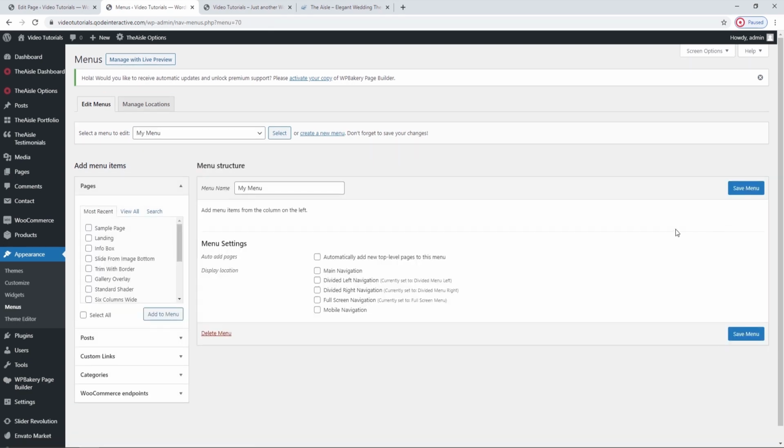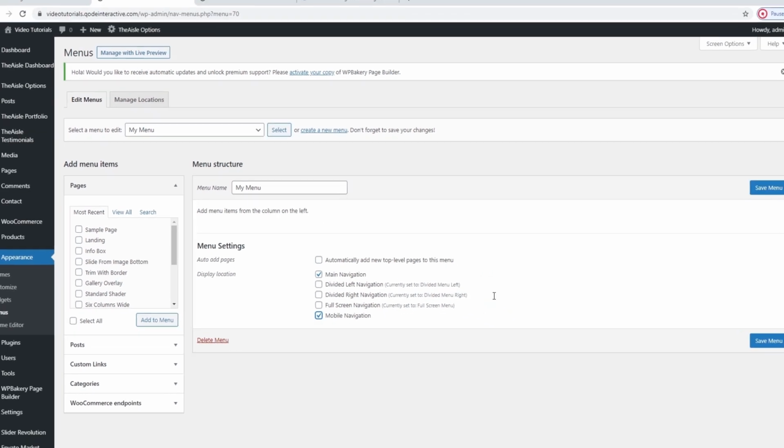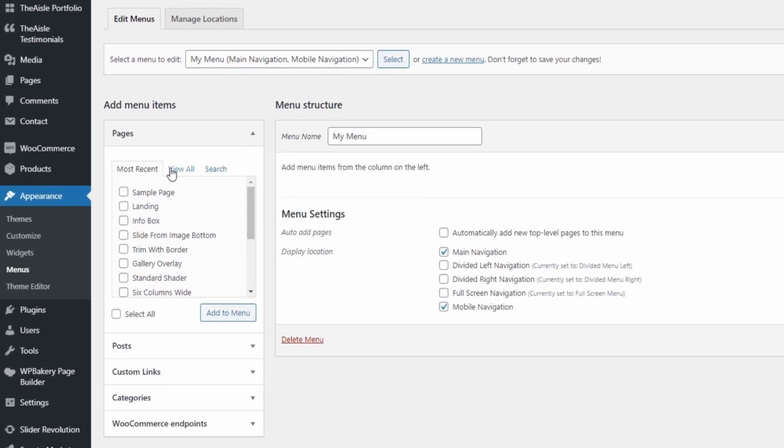Next, what I need to do here is choose Main Navigation to signal that this menu will serve as my main menu. Also, I want to check the mobile navigation option to make sure any mobile users will have a menu to navigate on, and it will have the same things as what laptop and desktop users will see. Save menu. And now we can start adding the pages we want to be visible in our menu. Here on the left is the page selection. All the pages in our site are listed here.